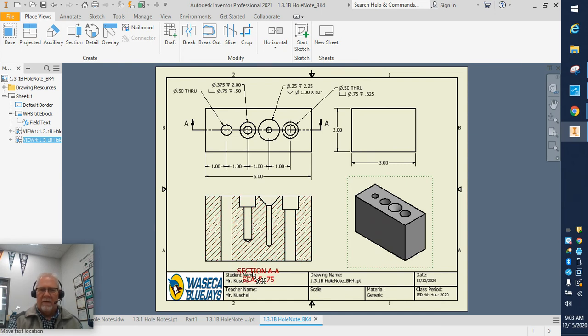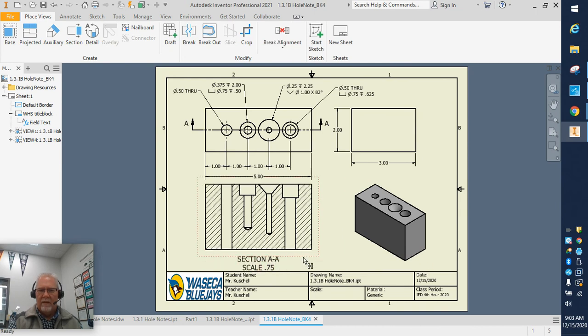Now, notice I've got some text down here. It's not showing up real well, so I'm going to move this guy up a little bit, see if I can move things, and then my section shows up on there just fine. Now, here are these arrows we talked about. It's showing section A-A, and the scale 0.75. And just like that, you've got your working drawing done.